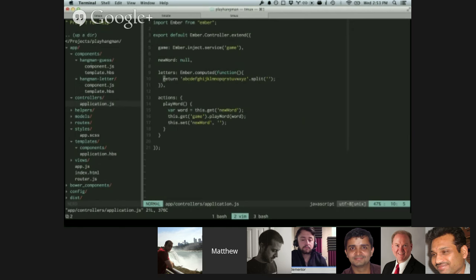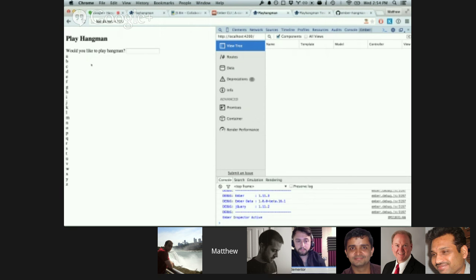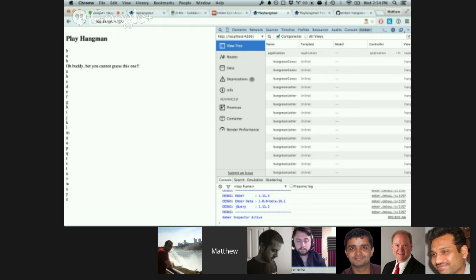So our word letters are going to be pretty simple. Whenever we play a new word, we want to set a new thing called word letters. So when we play this game, let's say this.set wordLetters. And again, all we need to do is take our word and split it into an array of things. That should give us all of our word letters on the page. So whenever I say Bob, we now see B, O, and B.